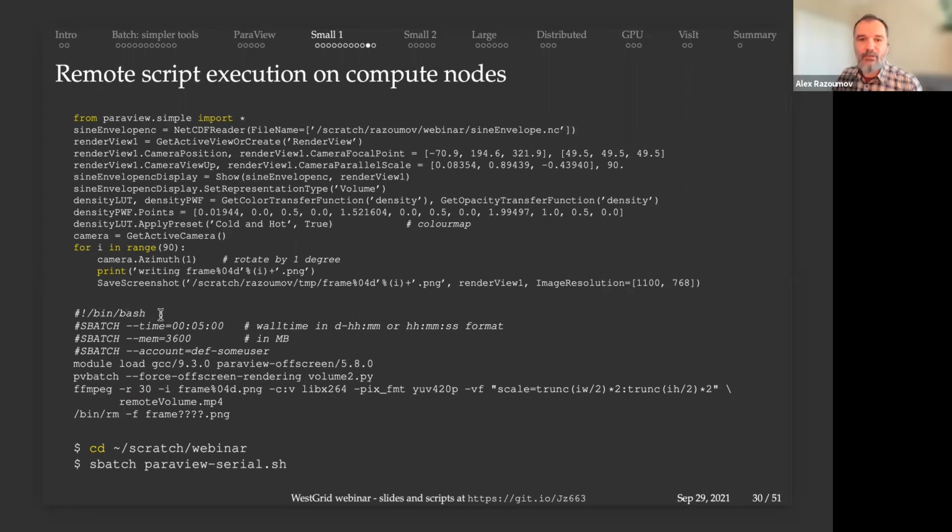what you're doing, right? So in this script, I'm asking for 5 minutes maximum runtime. I don't need a lot of memory, so 3,600 megabytes is more than enough. Here I load my Paraview off-screen module, and here I actually run the script. So the script will produce 90 frames, and then right inside here I'm using FFmpeg to merge these frames into a movie right inside the job. And then I remove all these frames because I no longer need them. So when I run the script, the end result is going to be this MPEG-4 movie, that you can download to your computer and watch there.